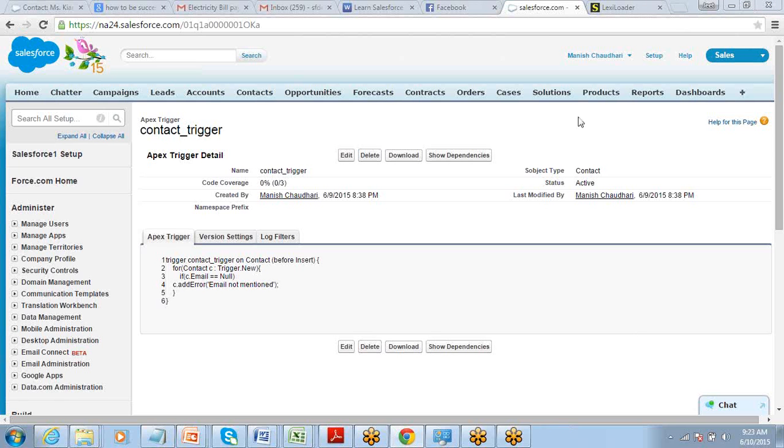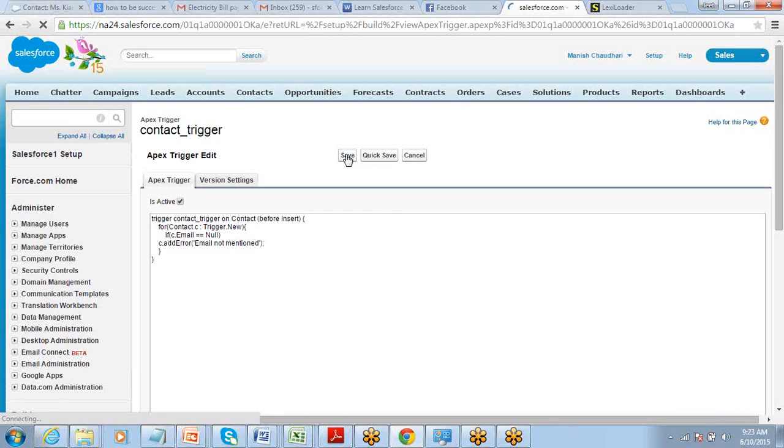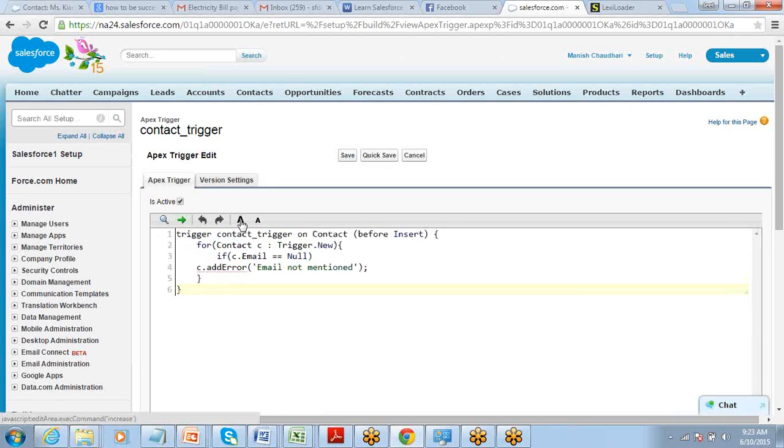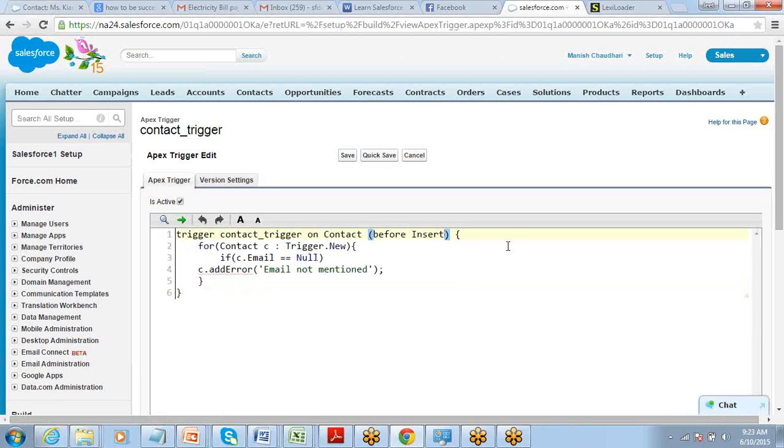The trigger that we have written works absolutely okay for the insert, before insert, right? But if there is an existing contact and you update that contact and then try to save it back, at that time also don't you think the email should be checked? So if you want the same code to get executed at the time of an update operation also, you should put one more event. Now this will work only when a new record is created. It would not work when an existing record is being updated. So what we have to do is put one more event here: before update.